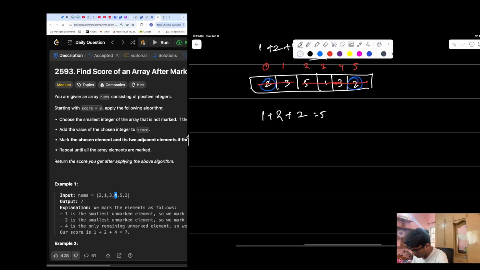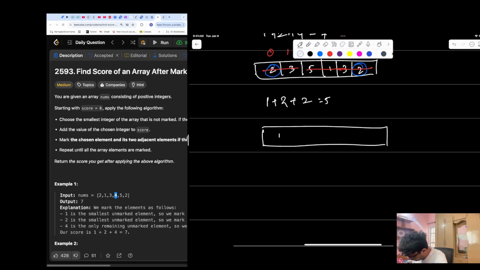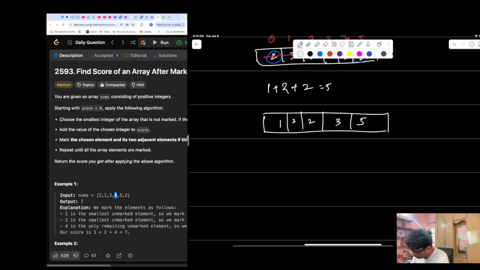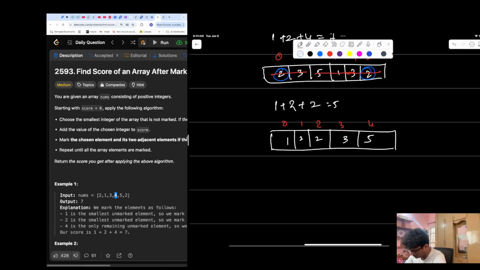Right? Now let me sort it. Okay. This would be my sorted array. So it'll be 1, 2, 2, 3, and 5. Okay. If I index it 0, 1, 2, 3, 4. I'm missing something. Alright, I missed a 3. So 3, 3, and 5. This would be index 4 and 5.